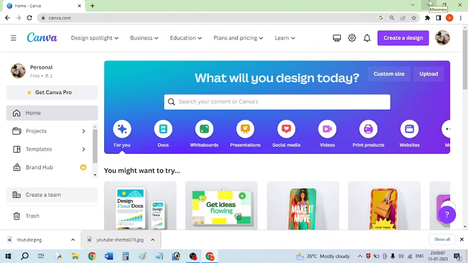Hi everyone, so today we are going to create shorts for YouTube. If you want to create that shorts in Canva, then you have to follow the steps.